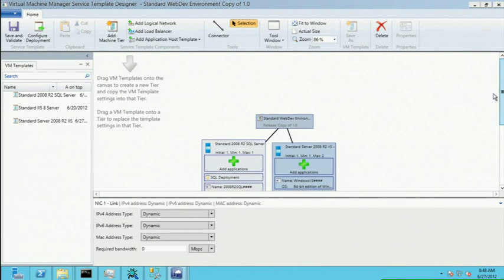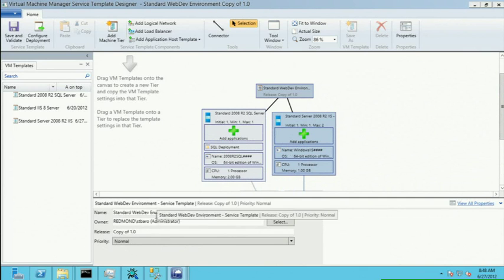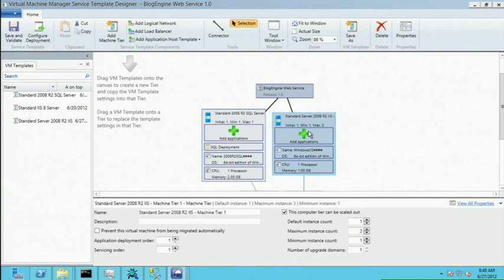And what I'm going to do is give this service template itself a different name, right? I'm going to call it, well, this is my blog engine web service, right? And I'll give it a release of 1.0. So I'm starting with that service template, but giving it a different name. So now I have my own lineage of this template. But I'm starting out, again, with the standard IIS and SQL servers that have been configured for my environment. So now in the SQL server, well, I'll start out in the web tier, actually.